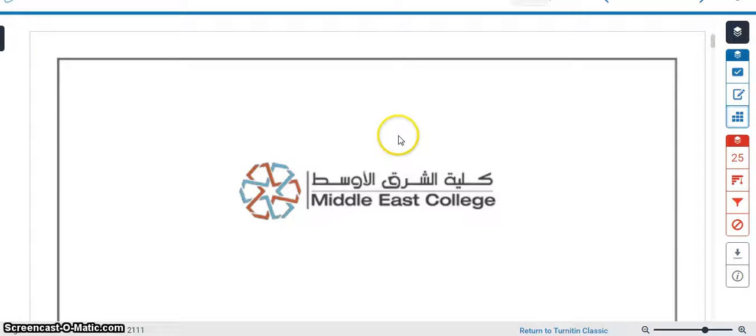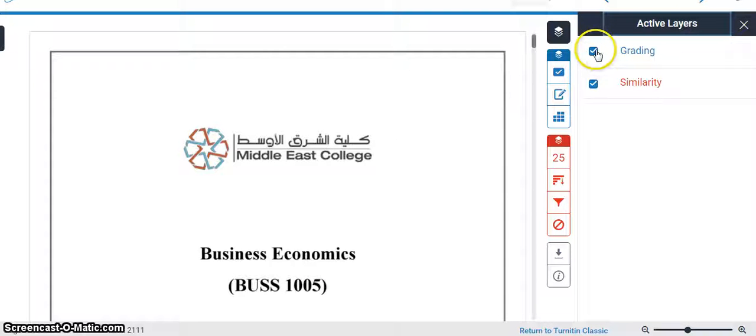So here I have opened one particular assignment which I would like to mark, and once you open the assignment, it will direct you to a page like this, the feedback studio page, and on the right side you have so many layers here. Press here and make sure that you tick both these options, grading options and the similarity options. And here you have so many layers.